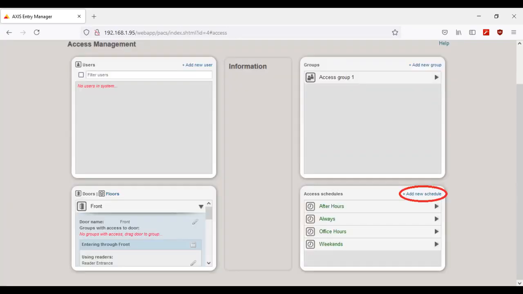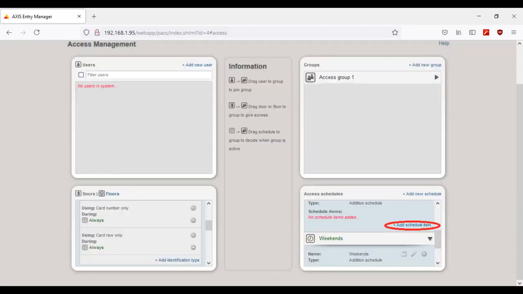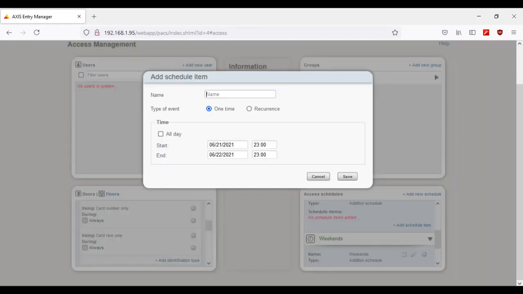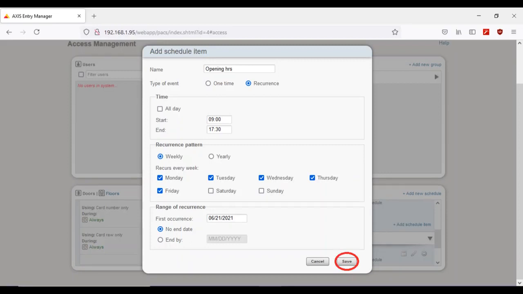So now next we need to add an access schedule, or time zone as it's also known. So let's add a schedule. In this case, we're going to call it opening hours. We're going to choose the days of the week, Monday to Friday, during business hours, 9 till 5:30. Once you've put in your time zone that suits, press save.